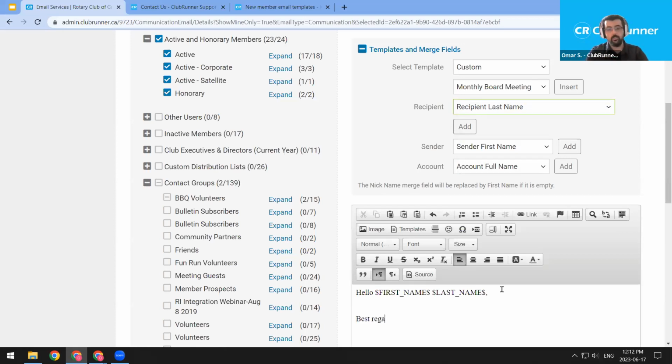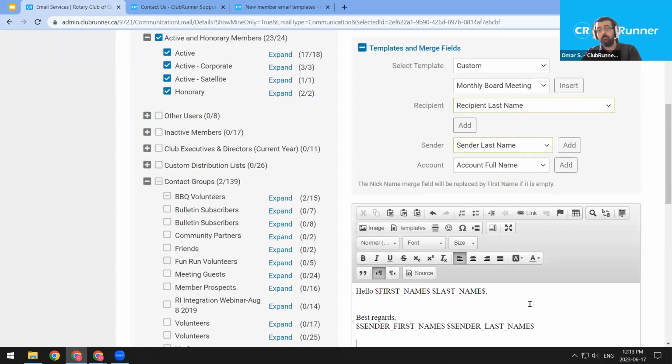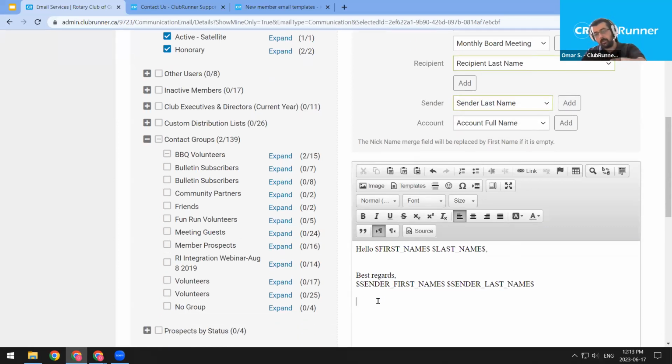So I could say best regards or yours in Rotary, and then my own sender first name. It's set to sender first name, so I could click the drop down and then click it again, it'll add, or just click add. And it'll place the merge field right where your cursor is. And then I can add a space. I want to include my last name. I'll go sender, last name, and say I want the club's name to appear. So I'm entering a few more line breaks, and then I'm going to go to account, full name, sure, add. And now it'll say Rotary Club of Greentown at the bottom of this email.